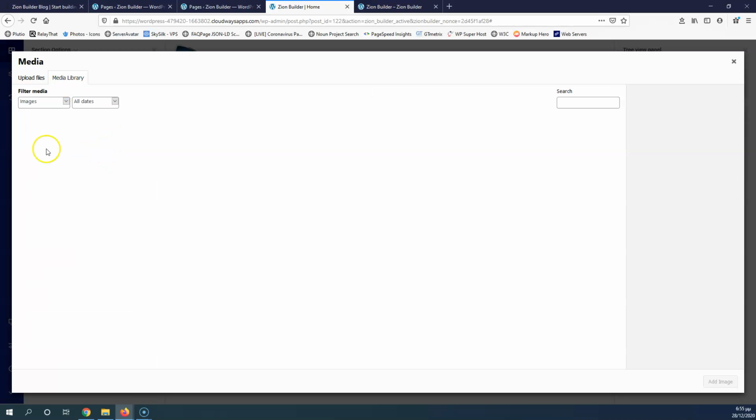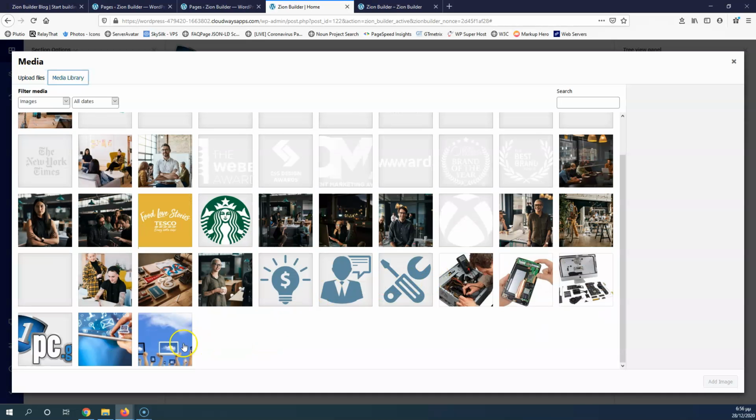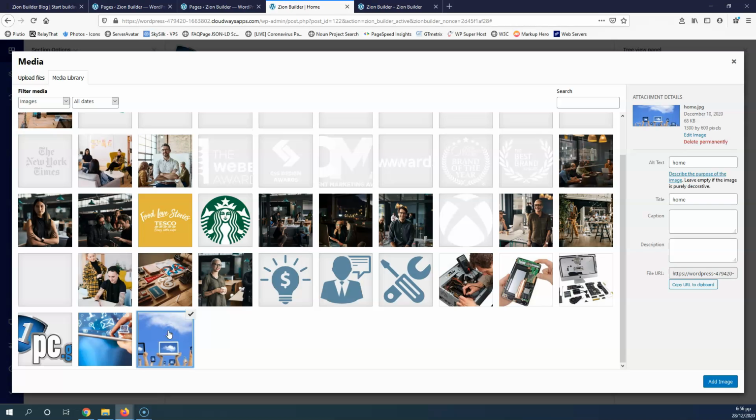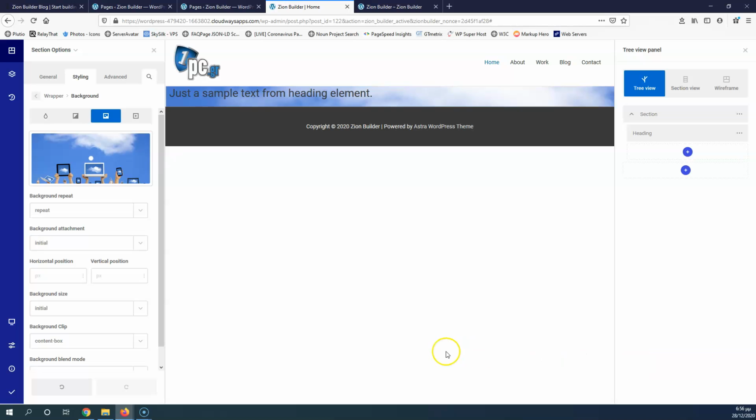I'm going to select an image. Now here you cannot see the images. I have to go to upload files and then media library again. This is also a bug. They will fix it, and this is something that you must do the first time that you load the page. After that it will not have to be done again.